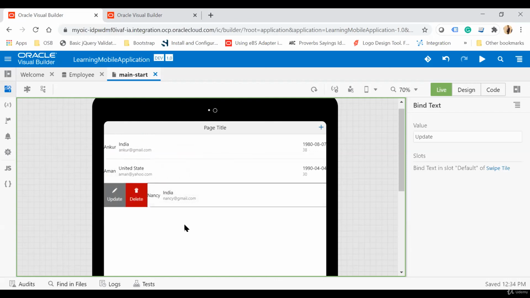Okay, so this is how you can create a simple mobile application in Visual Builder Cloud Service.